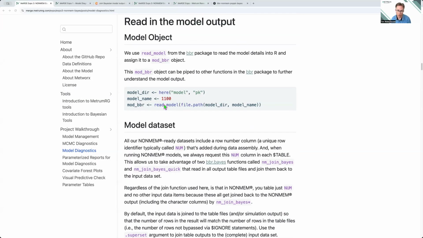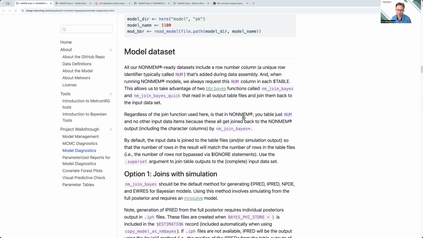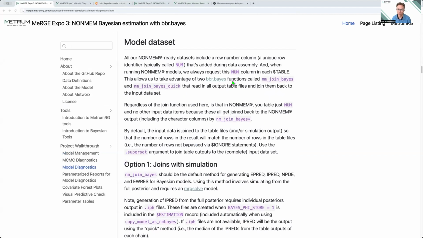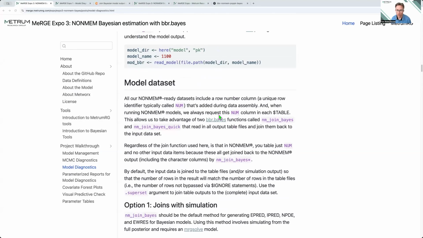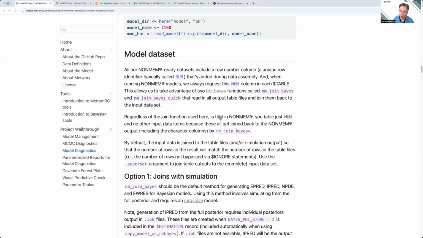So we're using the read model function from bbr to load in the model details. And here we're working with what will be the final model in this example analysis. That's model 1100. So let's talk about the model data set. That model object that we read in here is then used to let bbr.bayes know where to find the analysis data set and any NONMEM output so that we can join them together using a unique row identifier, which we typically call num.